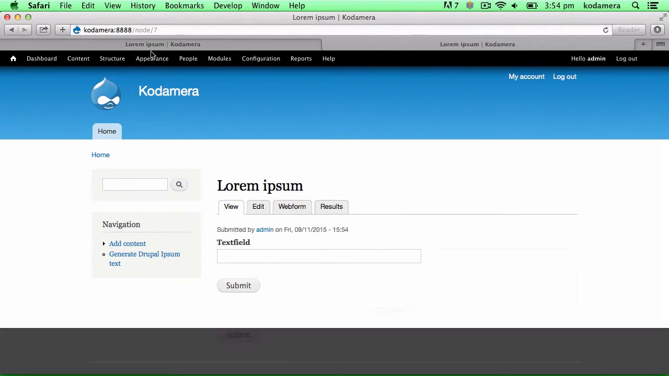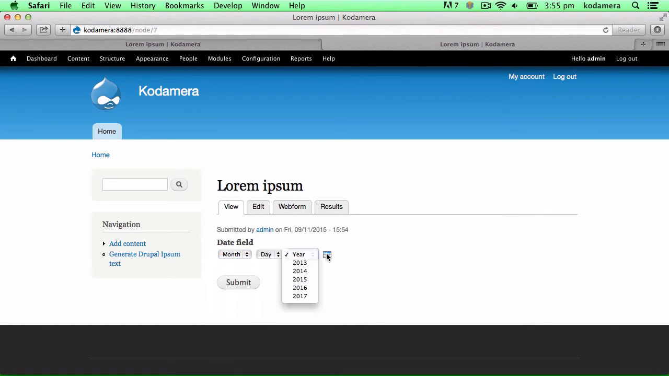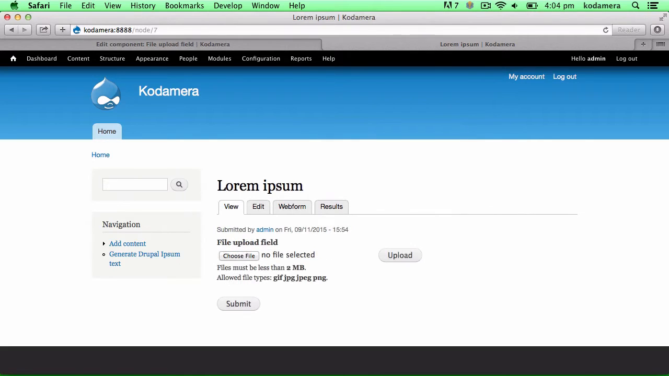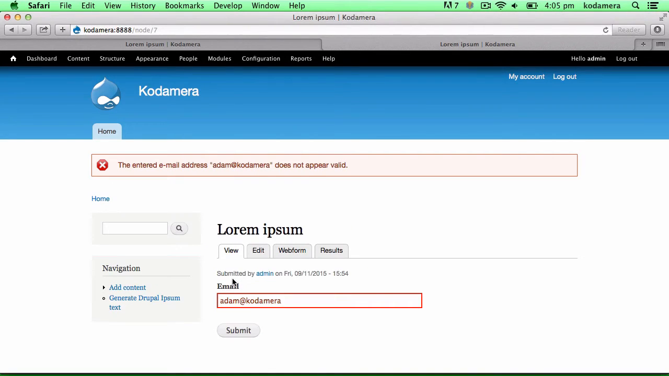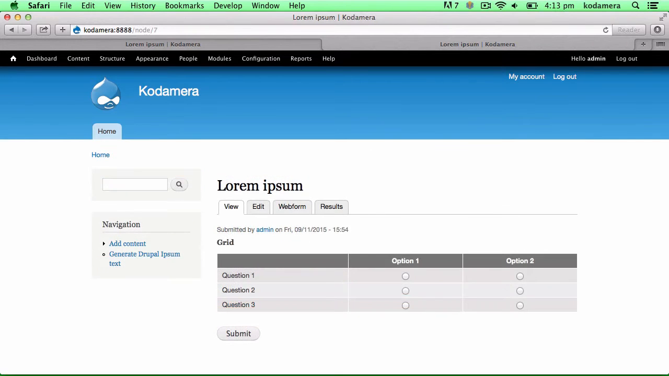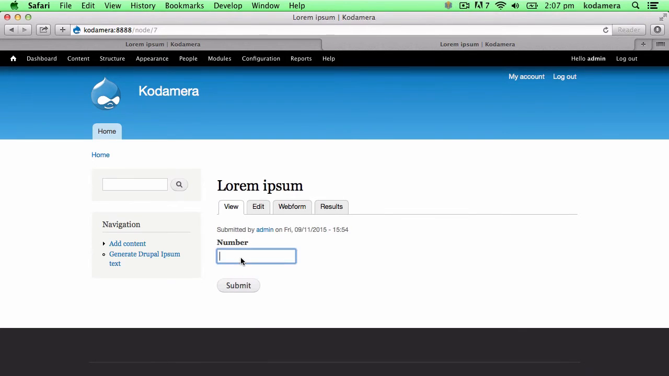A basic text field, a larger text area, a date field with a pop-up calendar, a file upload field where you can choose what types of files you can add, and also choose where on your server these files will be saved, an email field with validations. You need to enter the email correctly, a grid where you, for example, can pose questions and require answers, a markup component for when you need to add some text in between the different components in your web form, and you can add a field strictly for numbers that validates if you try to enter something else.